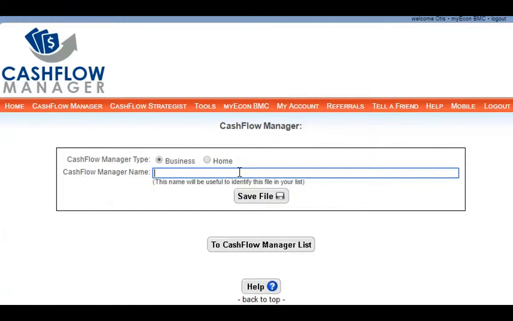You have the option of selecting Business or Home as the CashFlow Manager type. If you want to create a home budget and track your home expenses, you can select Home. For tracking your business expenses, you will select Business. Don't worry, if you want to create a home budget, you can. The CashFlow Manager allows you to create as many accounts as you wish under one login. For this training, we will select Business.